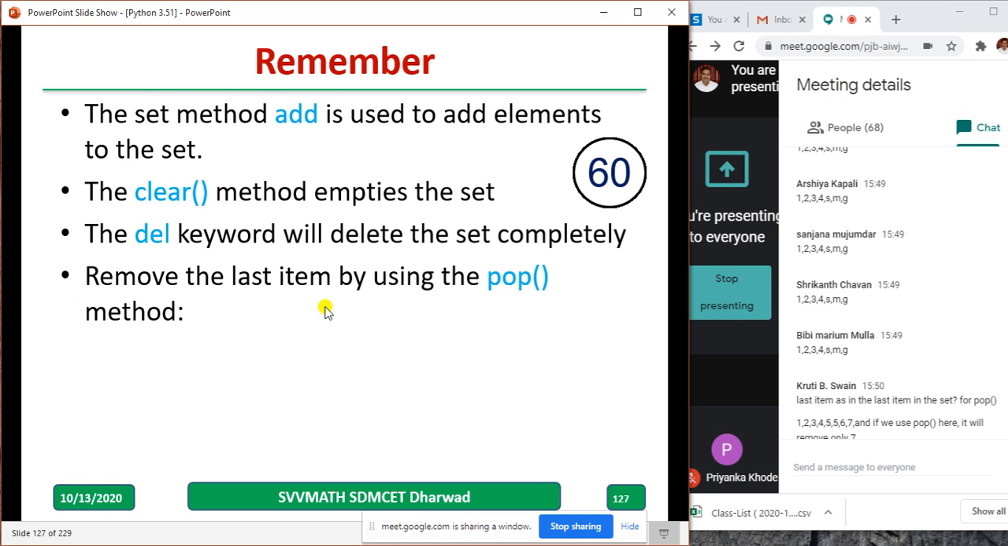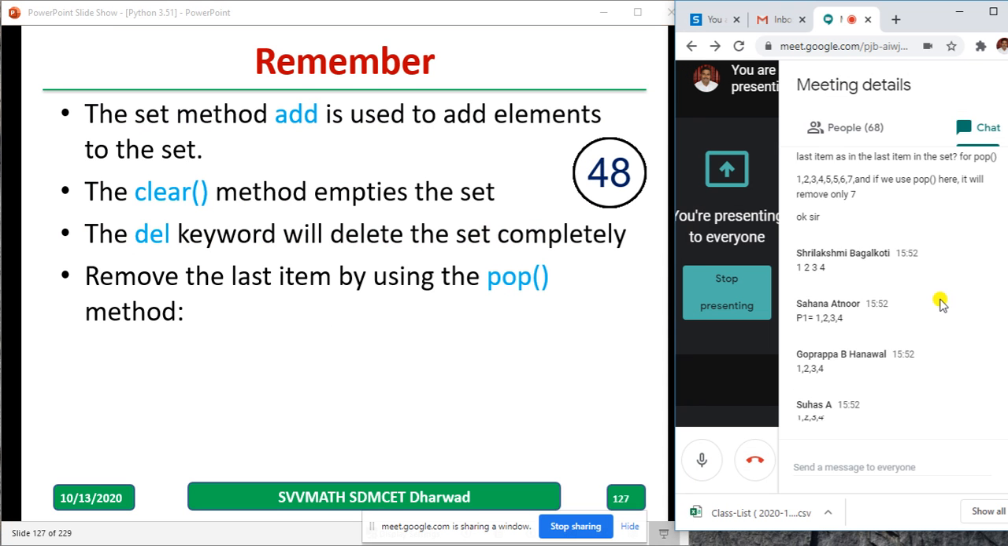Anyway, now I want you people to just read it. Take maybe a repetition, 1 or 2 lines, but one word, one sentence, I want you people to read it twice. The del keyword will delete the set completely. I want you people to read this.